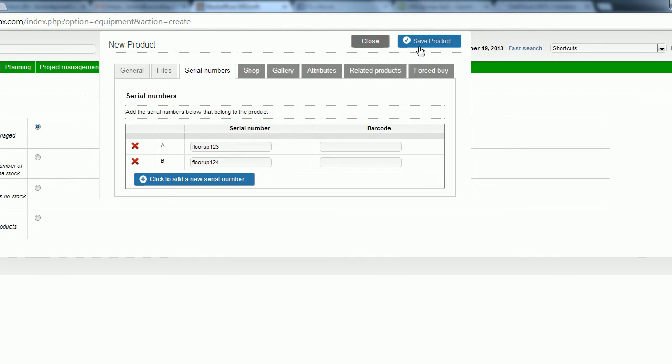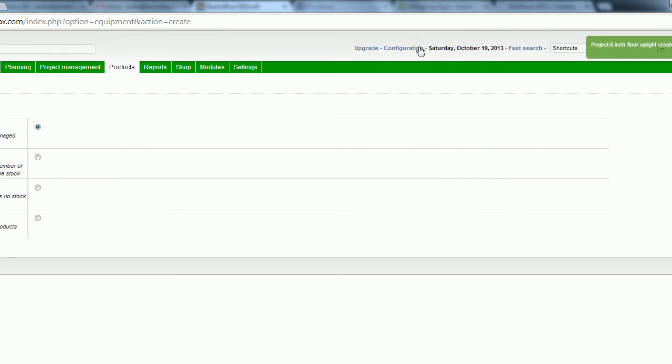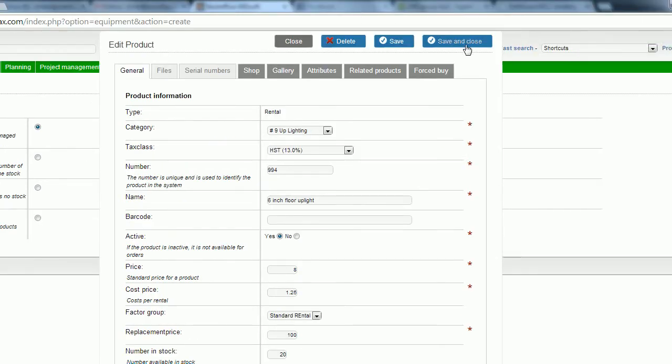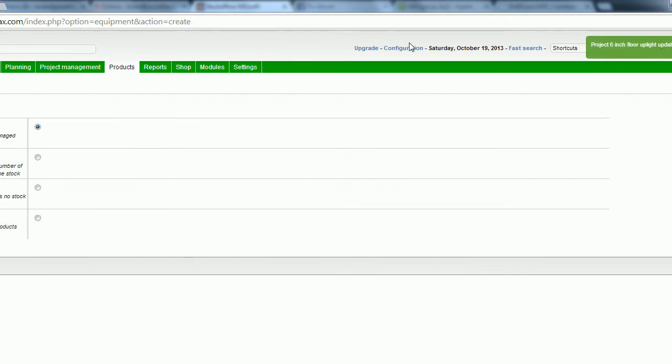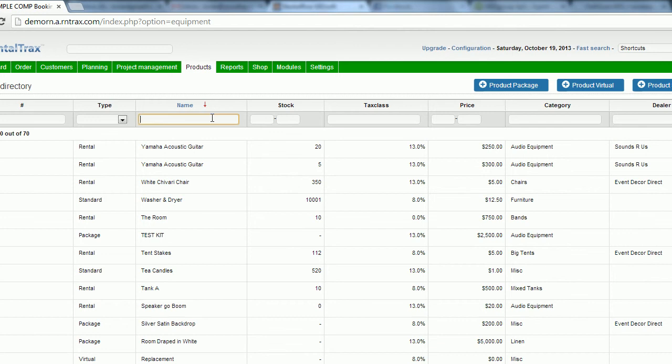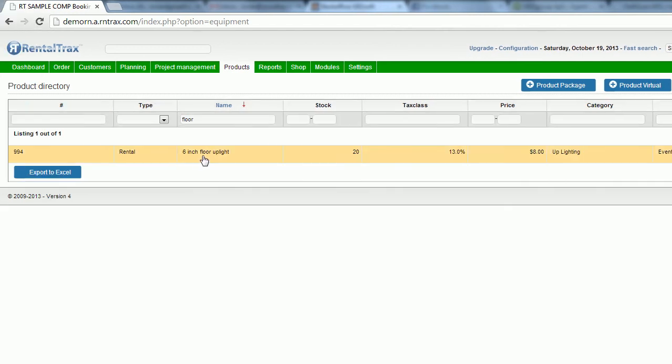So that's it for creating our rental product. I'm going to save that, and it's going to bring me back to my general screen here. I'm going to save and close, and I've now created a rental item in my system, which I can see if I go to list products and type into the name, look up floor. There's my 6-inch floor uplight. I've got 20 of them at 13%.